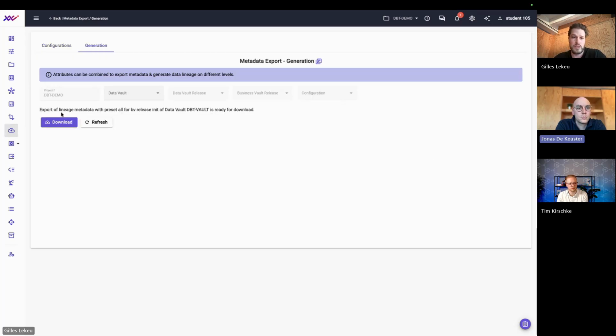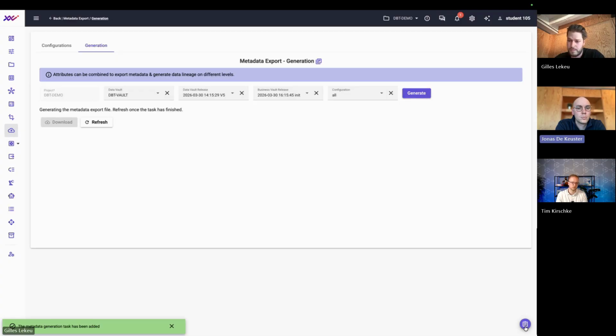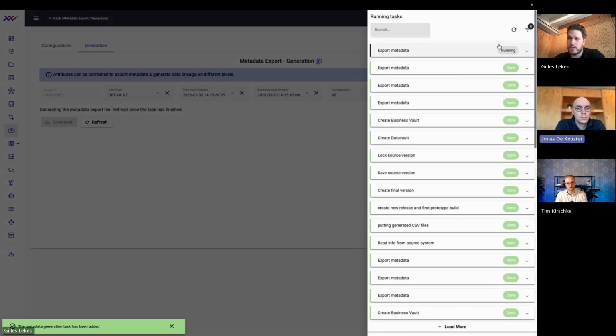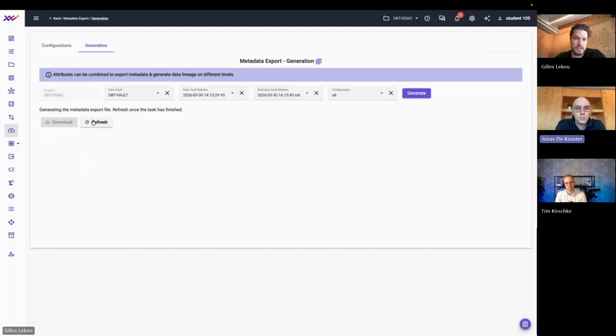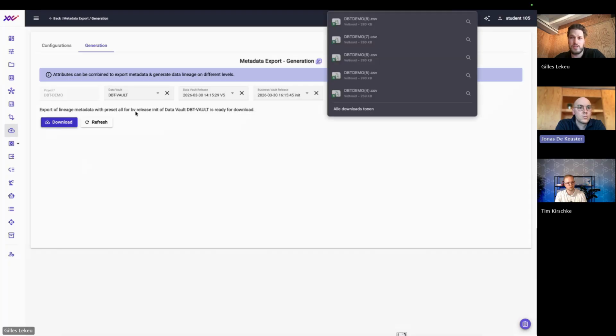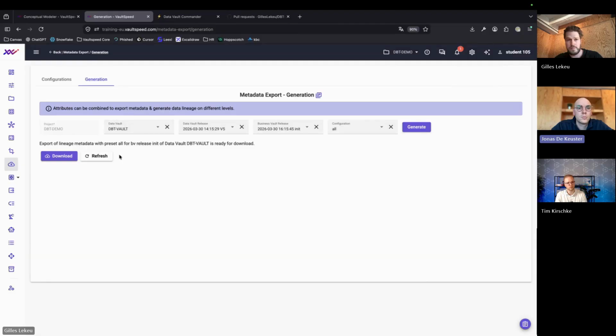What we will do is we will select everything, so the final version. So you can always already give another version when you're not ready, and then go to the latest version, no issues. We will check the all configuration, and we generate this. We go into our tasks, and you see it's done really quickly, only 3 seconds. And you have, when I download this, an entire CSV file with all our demo in it.